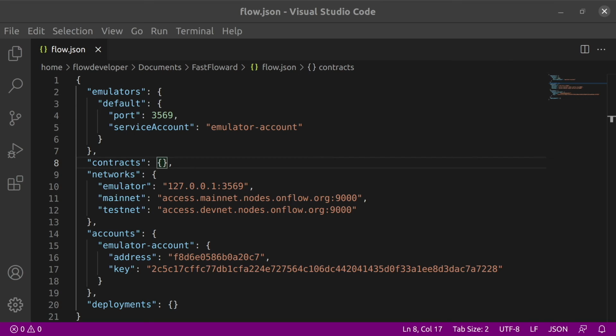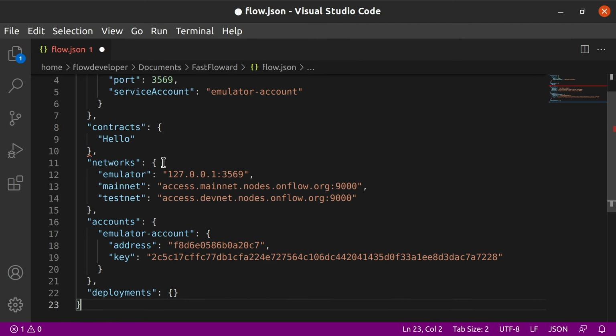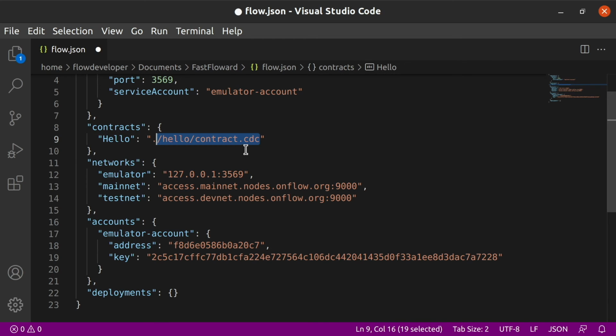To solve this, simply use import contract from a specific path to your contract file, and the Flow CLI will take care of replacing that with the appropriate account address if one is defined in flow.json, like so. So let's say we have a hello contract, and the path to it is hello/contract.cdc. Anywhere in our Cadence code that we include this contract relative to the Cadence source file, the Flow CLI will take care of replacing it with the appropriate account that is hosting that contract.